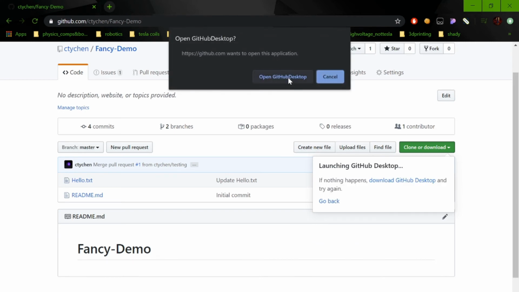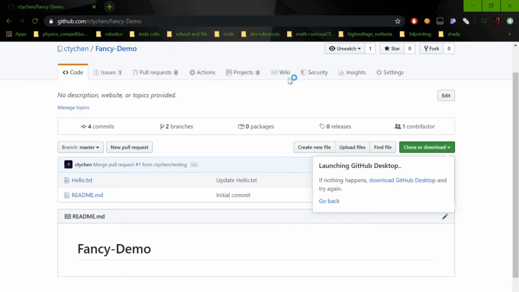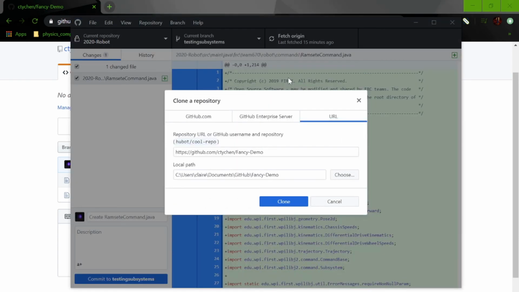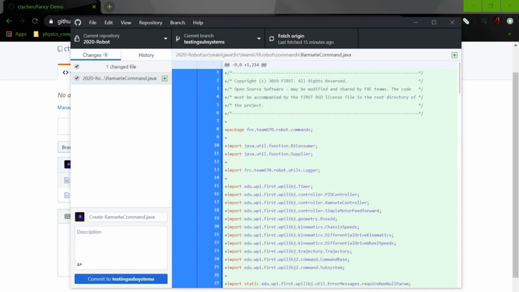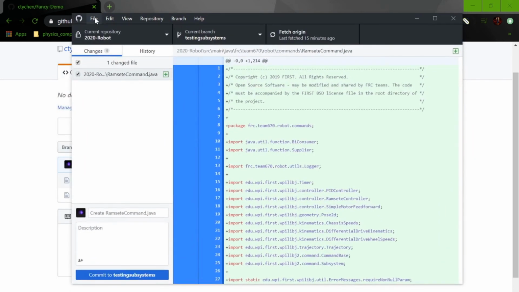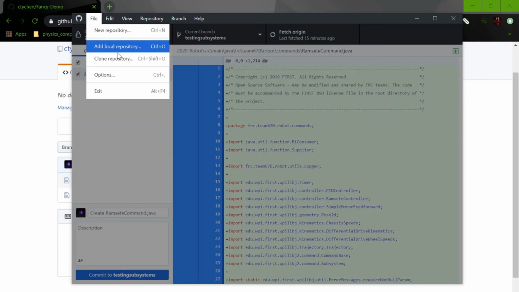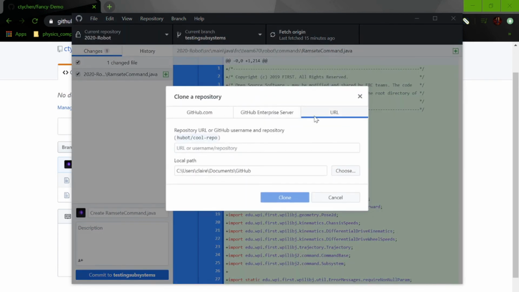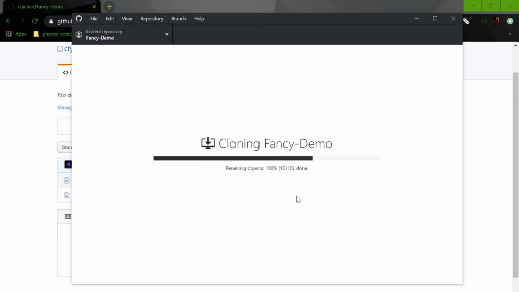So I already have GitHub Desktop installed. If you don't, you should probably consider installing it. It is a super great GUI client for Git, which, I mean, there's a lot of different options out there, but I just like this one because it's simple. And what I'm going to do is click File, Clone Repository, and this URL that I just copied, I'm going to paste it here and click Clone.